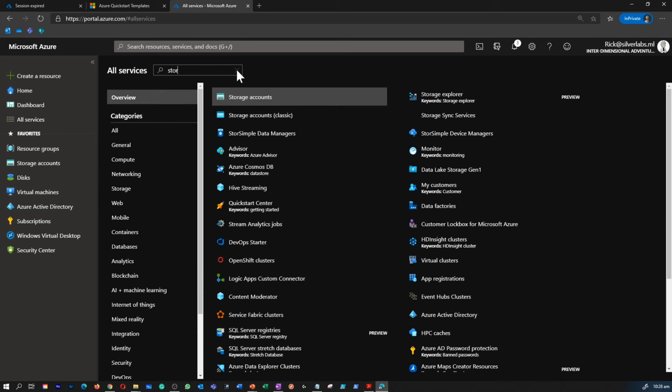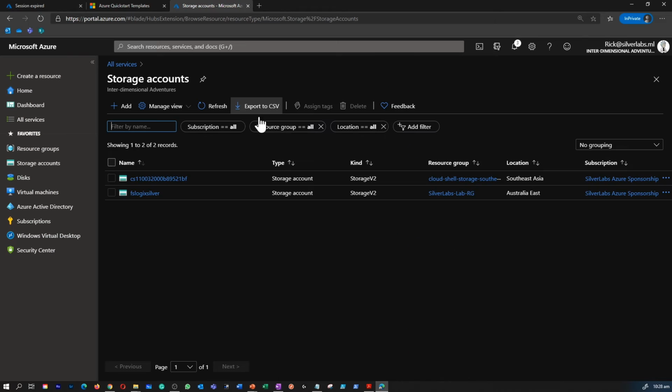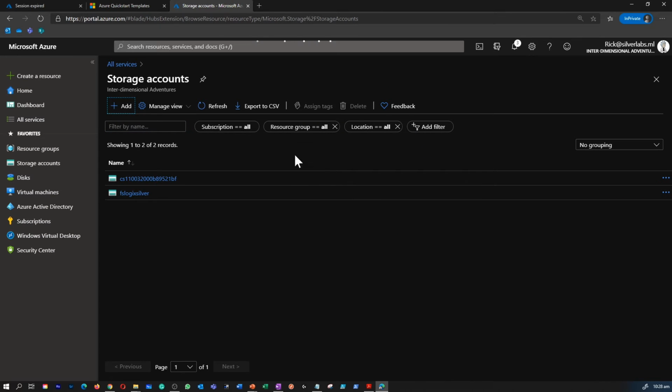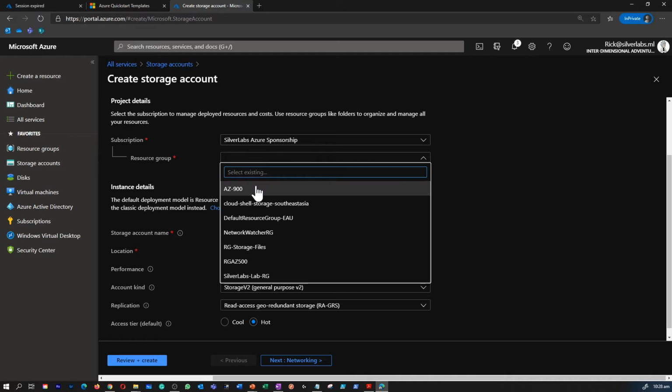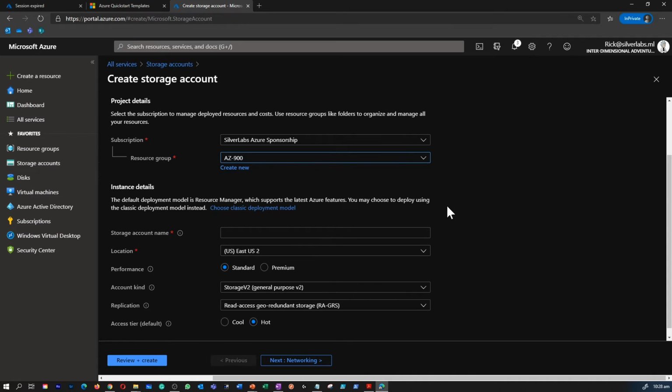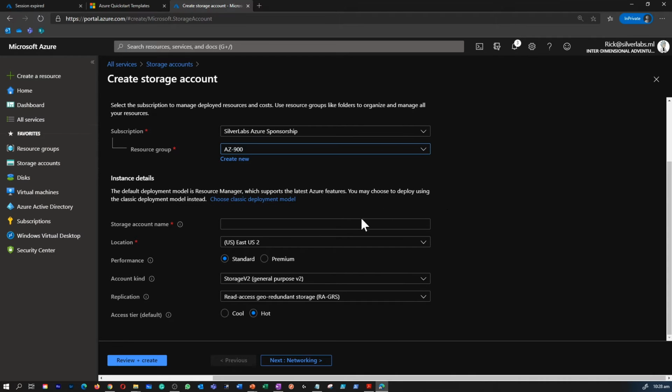What we are going to do now is go to all services and select storage account. We are going to create a brand new storage account. The objective of creating this storage account is to verify that we can create a storage account in East US, for example. So I'm going to provide a storage account name. Again, once you give a storage account name, make sure that you give a unique name.